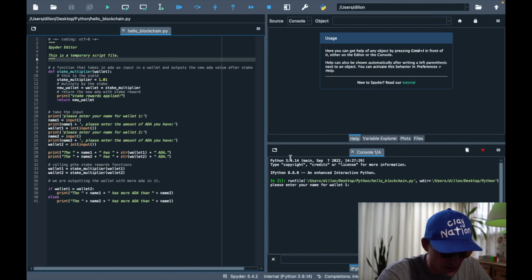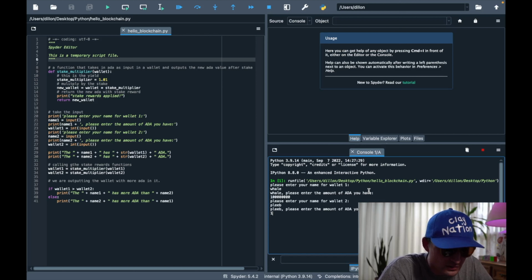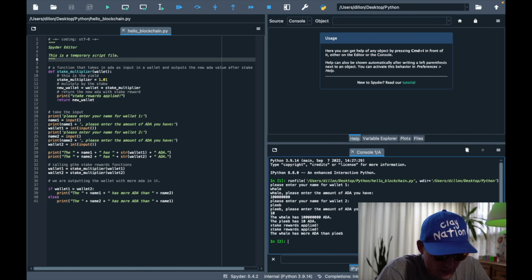Let's run it and see what's going on. Boom. Enter the name for wallet 1, whale. Enter the amount of ADA. Let's do however much that is. Enter a name, plebe, and the plebe only has 10. Boom. Bada bing, bada boom. There we go. So as you can see, our program all it does is take user input for name and the amount of ADA that you have. Then it's doing it for another one.